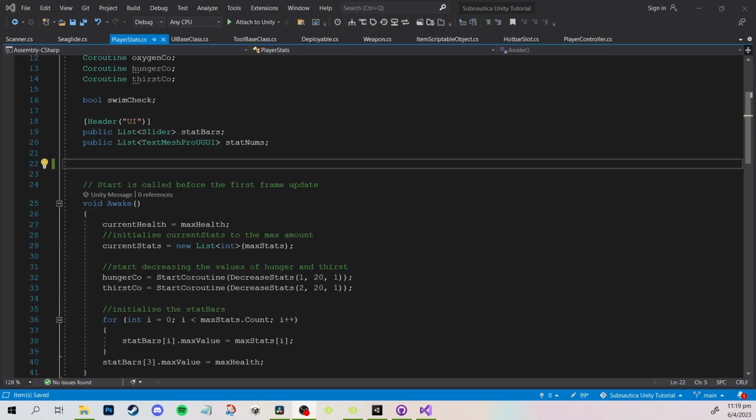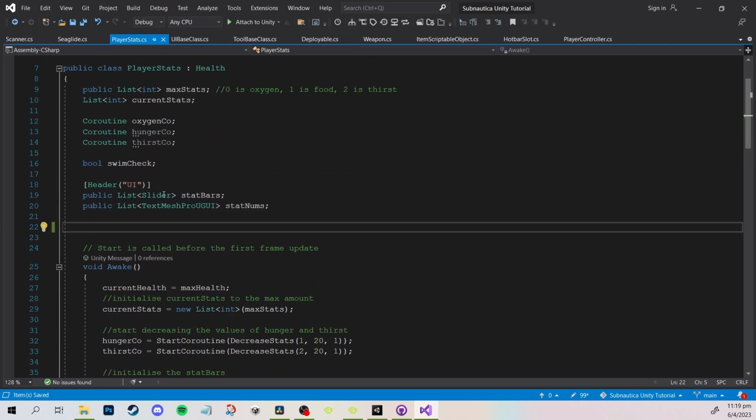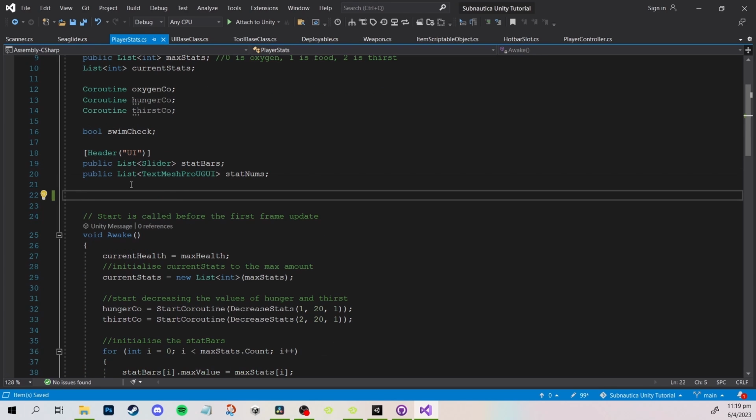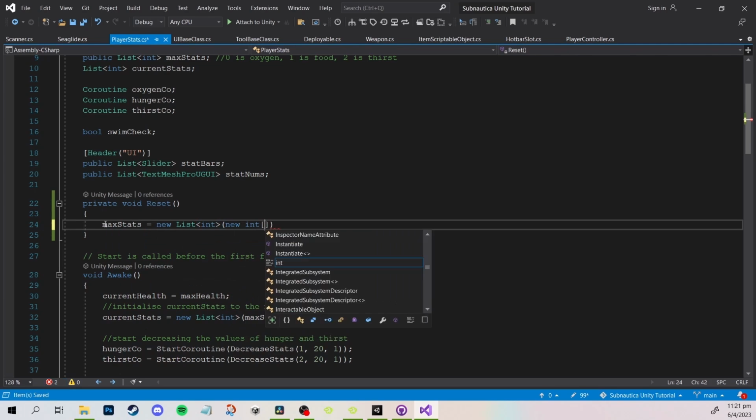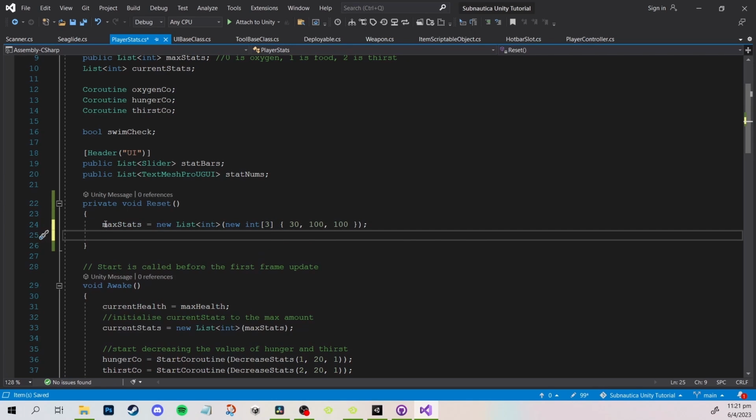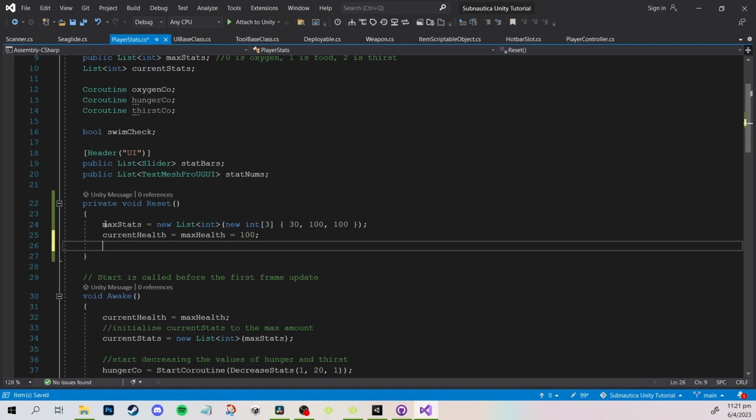So here in the player stat script, we will be creating a reset function. This function is automatically called by Unity. So here, right before Awake, I'm going to create a function called Reset. Under Reset, since we have max stats values of 30, 100, and 100, and a max health value of 100, we're just going to automatically set that in the Reset function.